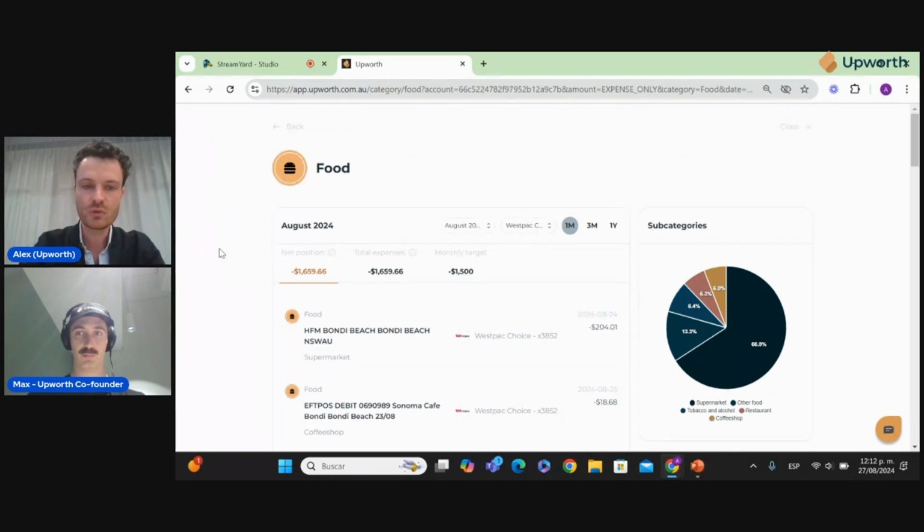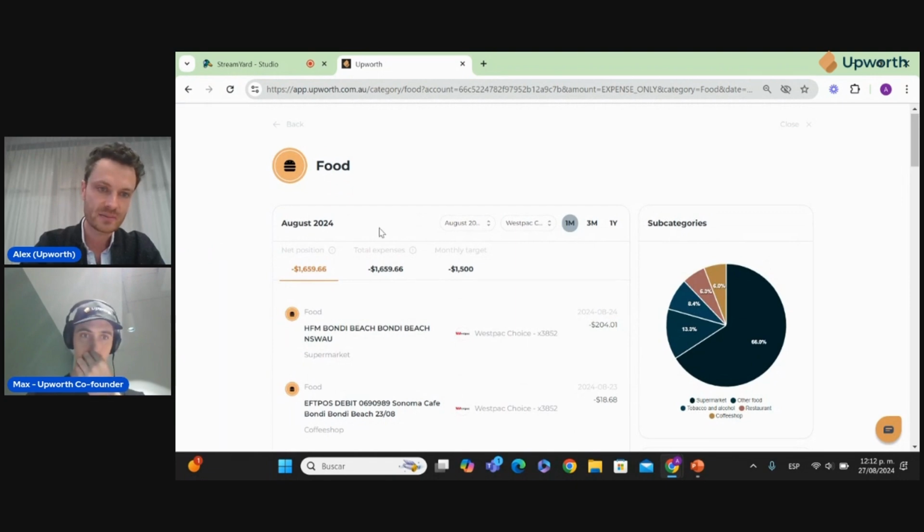In this standard view, we give you a few things. First, we give you a sense for the select months. Again, you can play with this one, of what is your net position, what are your total expenses, and how does that compare versus the monthly target if you have set one. Here it was set at 1,500 for the month. Fortunately, the target has already been exceeded.